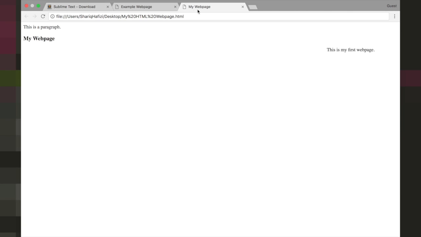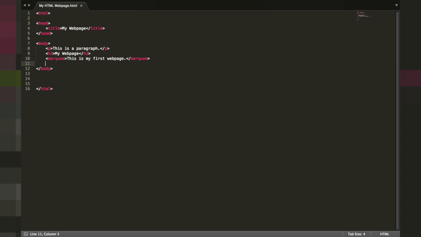And see, the title is my web page as we kept it, and then for the paragraph we kept this is a paragraph. And then we kept my web page again as a header 3. And then we kept the marquee, which is kind of like an animation. Now let's add a few more tags.